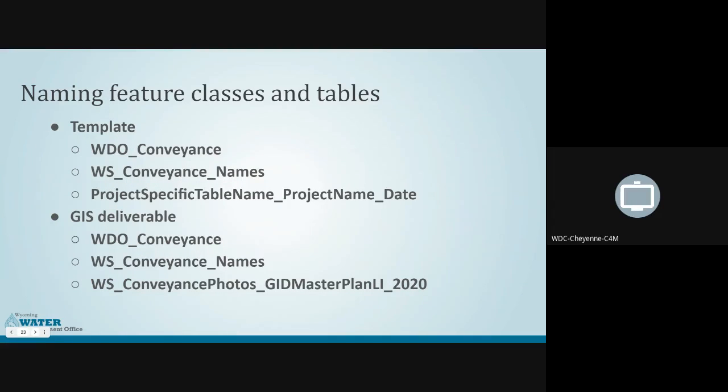Our templates have names for each feature class and table that match the master GeoDatabase where the data will ultimately be compiled. You may have your own project naming conventions, but we want the deliverables to keep the same names for the feature classes and tables as they are in the template GeoDatabase that you're starting from. For example, the feature class WDO conveyance and one of its data tables, WS conveyance names, will be named the same in your deliverable as it is in the template.